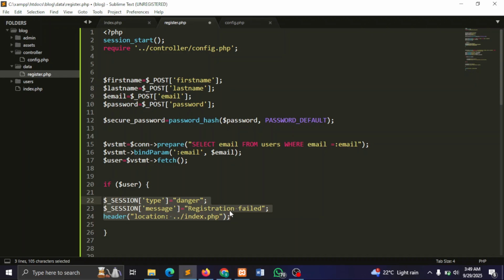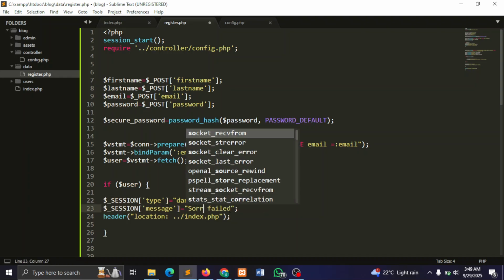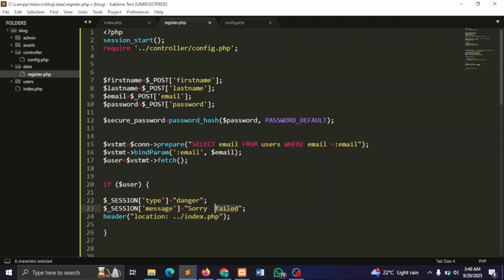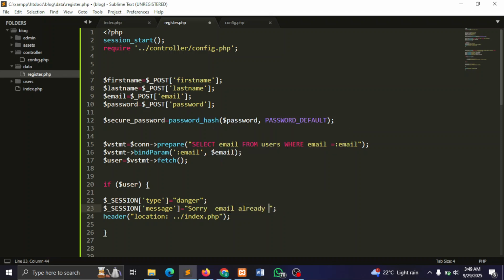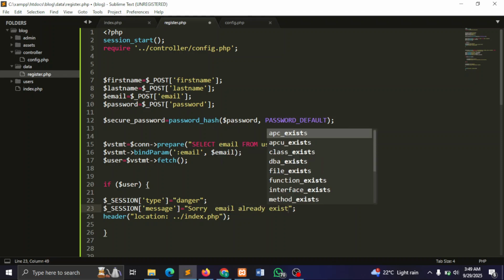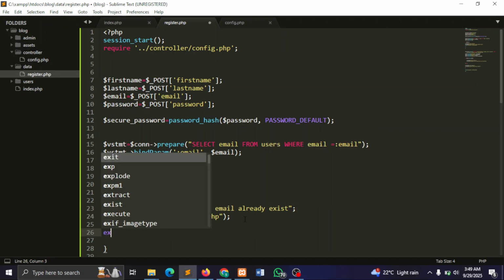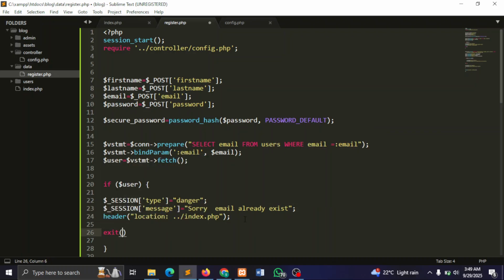We'll say, sorry, email already exists. All right. So take the user back to index.php, and we're going to end the script there. So we're going to use the exit function to end the script. So that's what we've done.